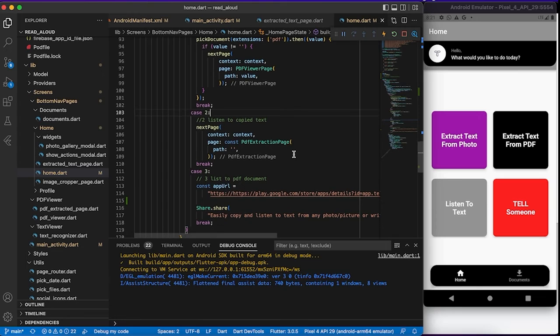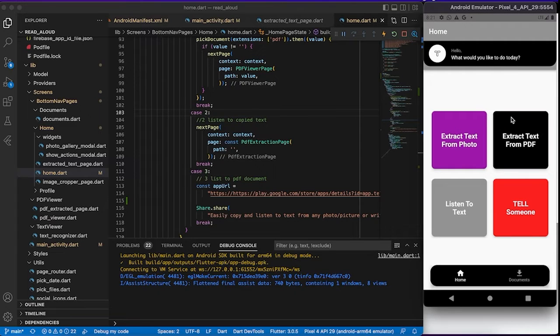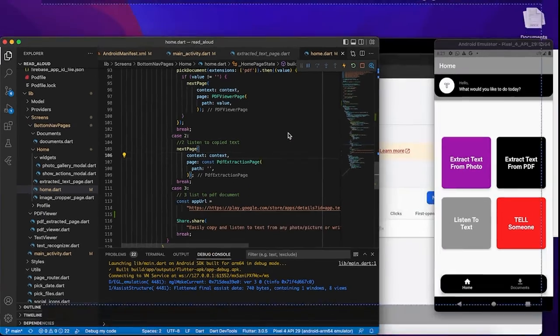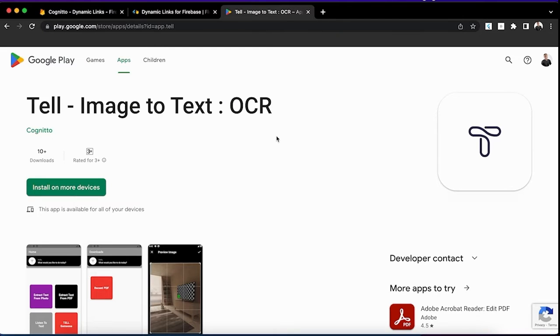Whenever we click on this tell someone button, it is going to copy the URL and create a dynamic link for us, which we can share anywhere, and once the user clicks it, it will open the app for us. For this we are going to focus on Android, but the same method still works for iOS. The reason I'm doing it for Android is that the app is already available on the App Store, so that's why.